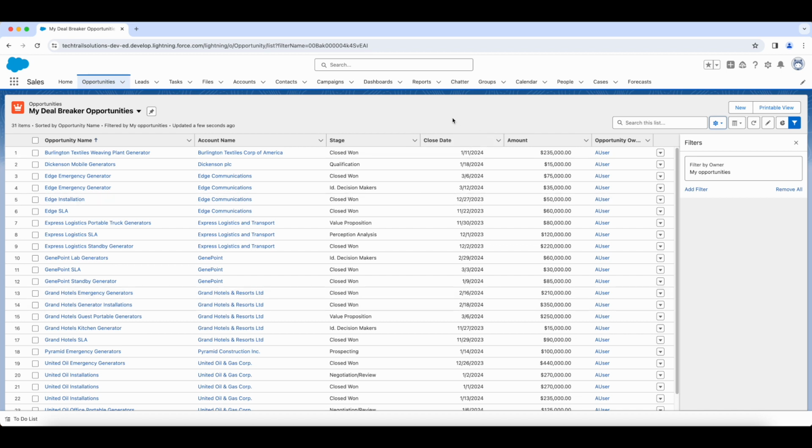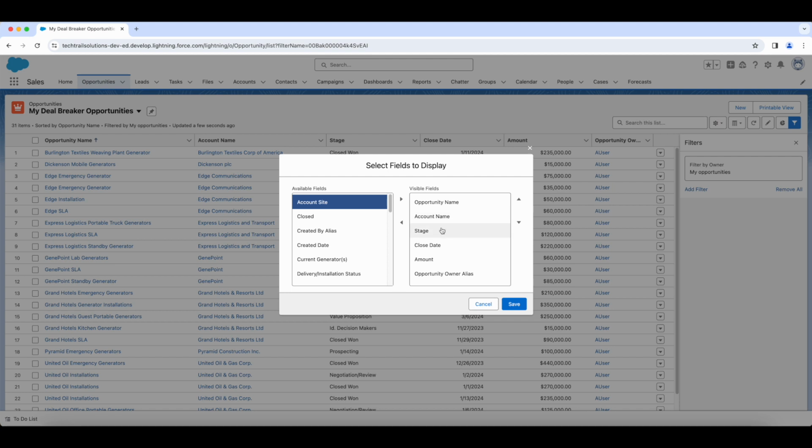Now, what you're looking at is a list view with default columns. Now, we would go ahead and customize the different columns that we are seeing here. So again, we are going to go to list view controls and you are going to see an option called select fields to display. Now in my case, all I need is the opportunity name. So I'm going to remove account name and I'm going to keep the stage and let's say just the amount. So I'm going to remove the close date as well as the opportunity owner.